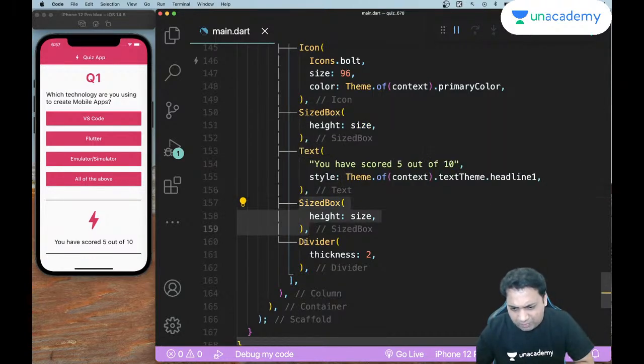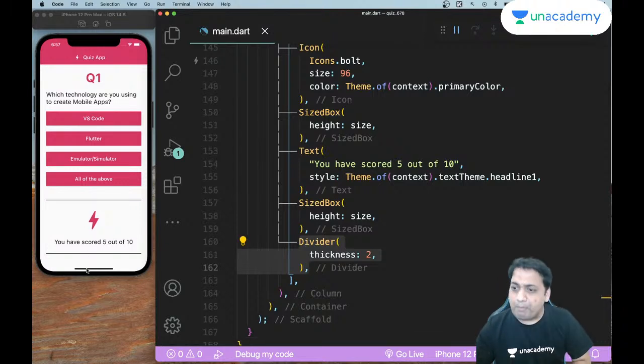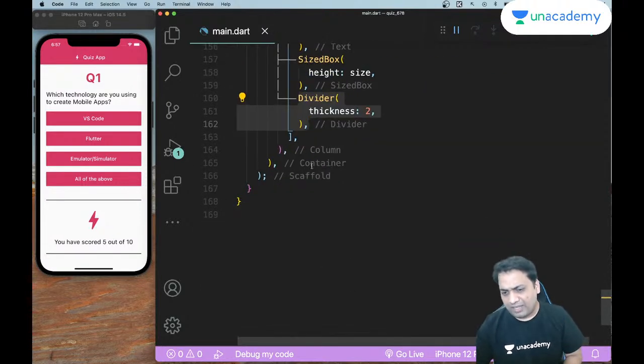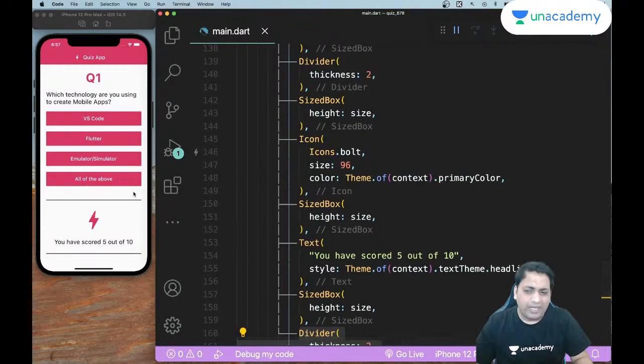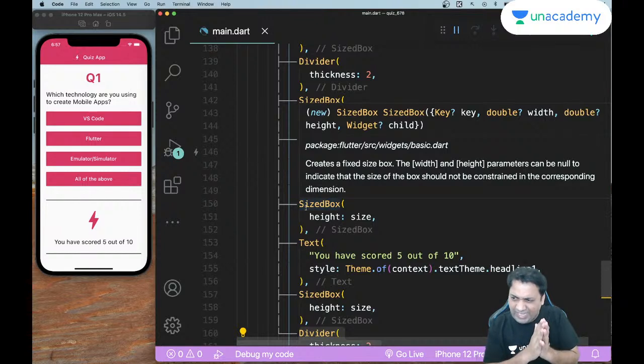Finally, one more sized box, one more divider, and that completes the app, right? And that's it. That really is it. It looks pretty good to me. And we have built this over a period, explaining everything in detail.